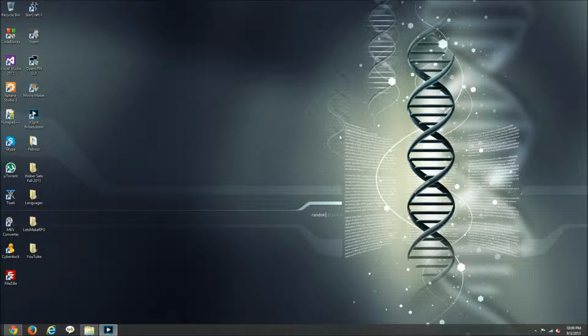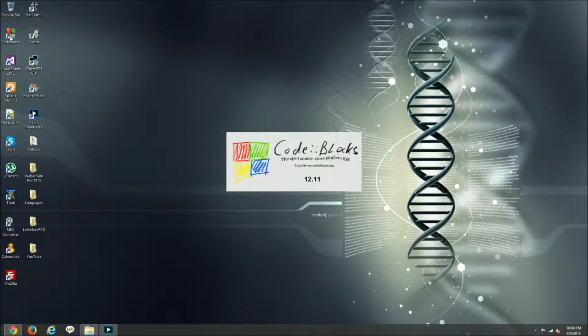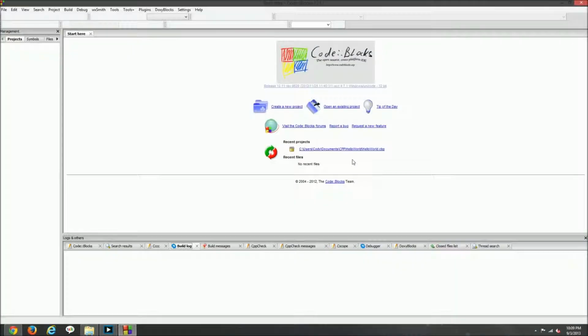Today we are going to go over how to create a project and create our first program. So let's begin. First thing we're going to do is go ahead and double-click Code Blocks and open it up. We're going to go through the process of creating a new project. So let's click the Create a New Project link.